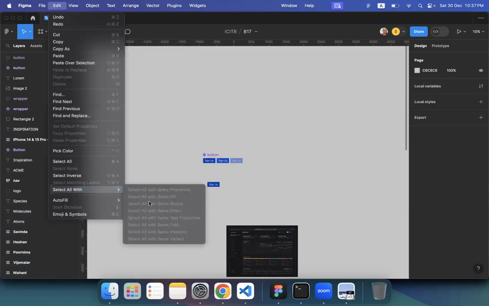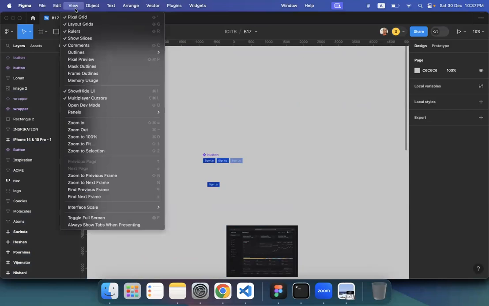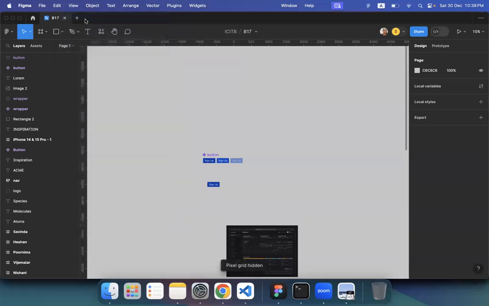So you can create instance and variants. You can select them as well. These are autofill and emoji as well. So these also, if you open your Figma right now and try to click on each of these, it will show you what it is about.